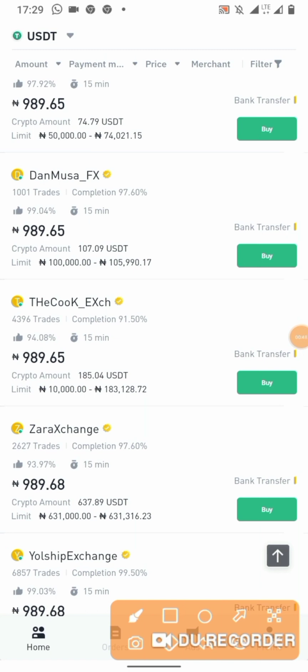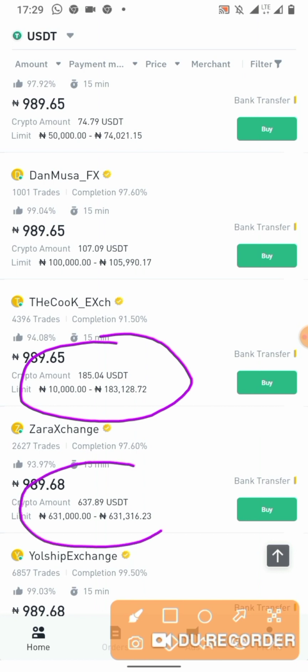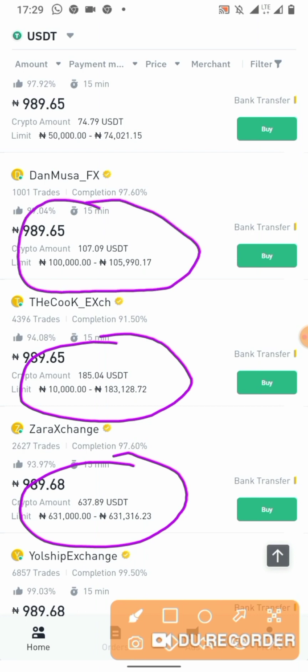You can see this one wants to sell from 10,000 up to 183,000, which I also qualify to buy from. This seller wants to sell from 631,000, so I can't buy from this seller. This seller wants to sell from 100,000 to 105,000, so I can't buy from those sellers. But I can buy from this seller because he wants to sell from 10,000 to 183,000 naira, and I fall within that range because I want to buy USDT worth just 50,000 naira.